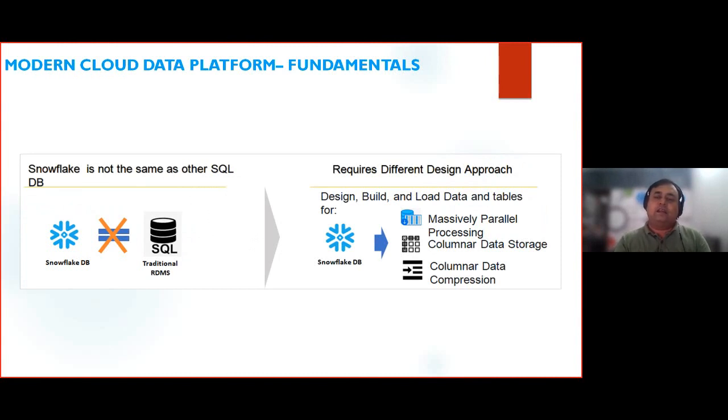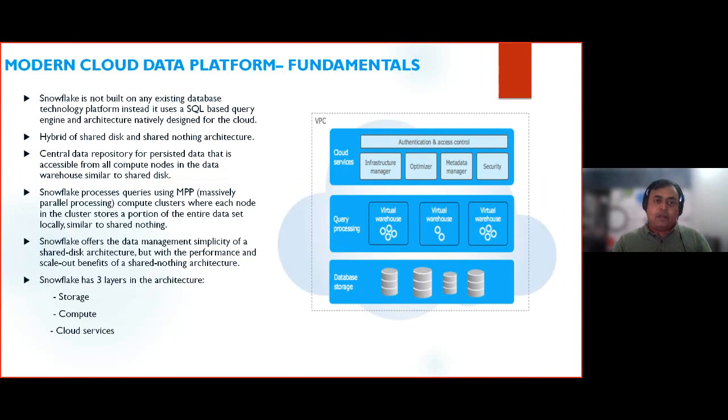Now, Snowflake is a bit different from the traditional RDBMS systems we have. Snowflake provides a massively parallel processing (MPP) petabyte-scale database with columnar data storage. Data at rest is always encrypted and compressed in Snowflake. Snowflake is not built on any existing legacy database platform. It is built on a SQL-based query engine, which is natively designed for the cloud.